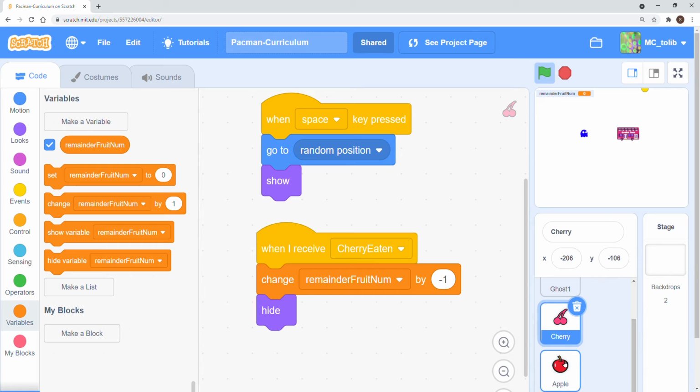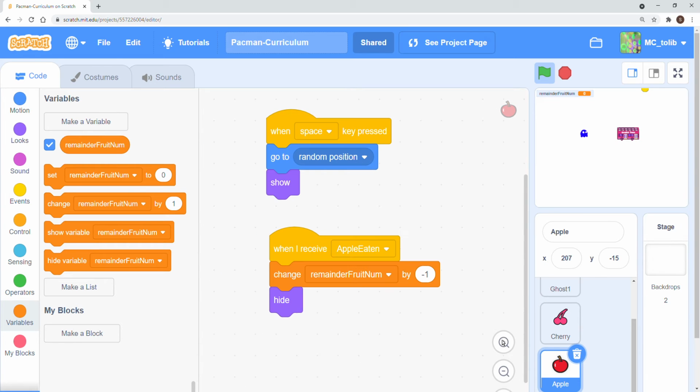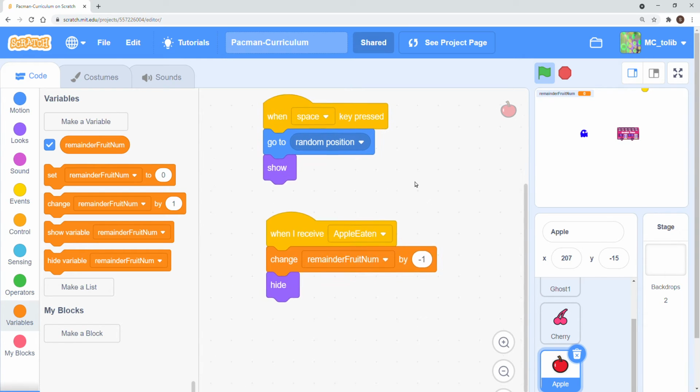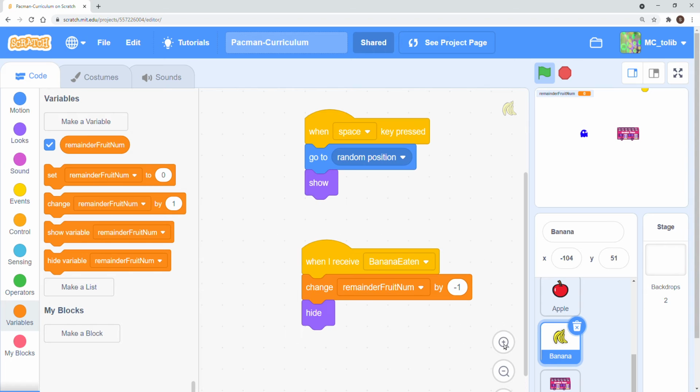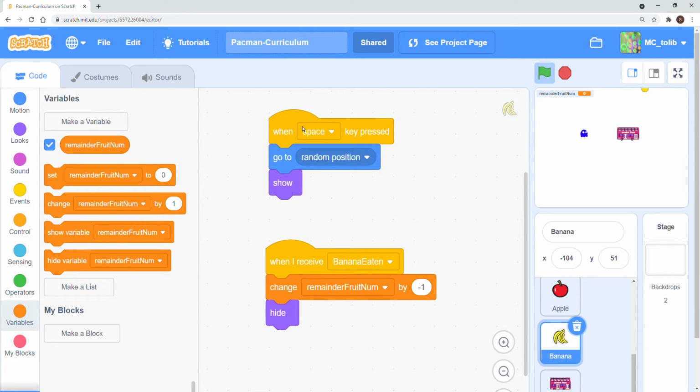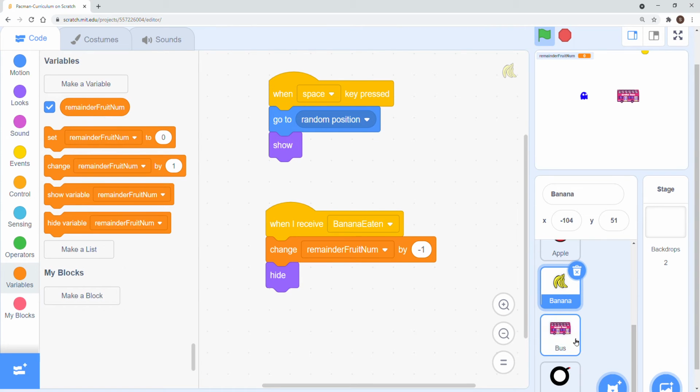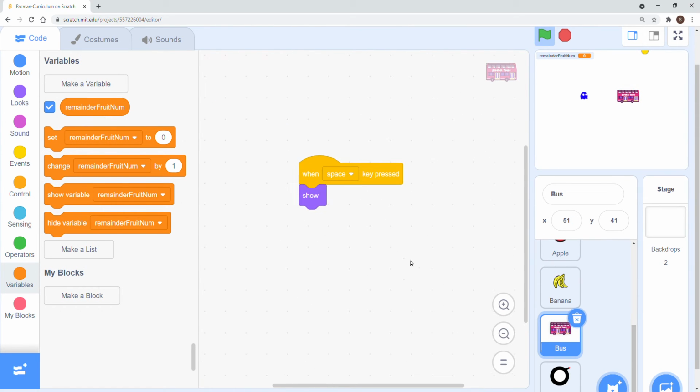So they will hide. And it's a similar thing for the apple, very simple. And the same thing for the banana: space, and receive banana eaten. Okay, so let's go to the box. The box is very simple. If the space key is pressed, then just show.